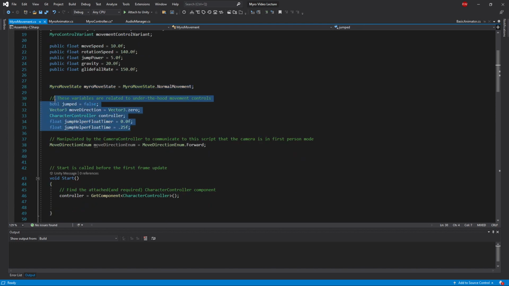Then we have some internal functions that help choose branches of logic. This is whether or not you've jumped, and a move direction that you're moving. This is a Vector3. This is a character controller, which is access to our character controller component.